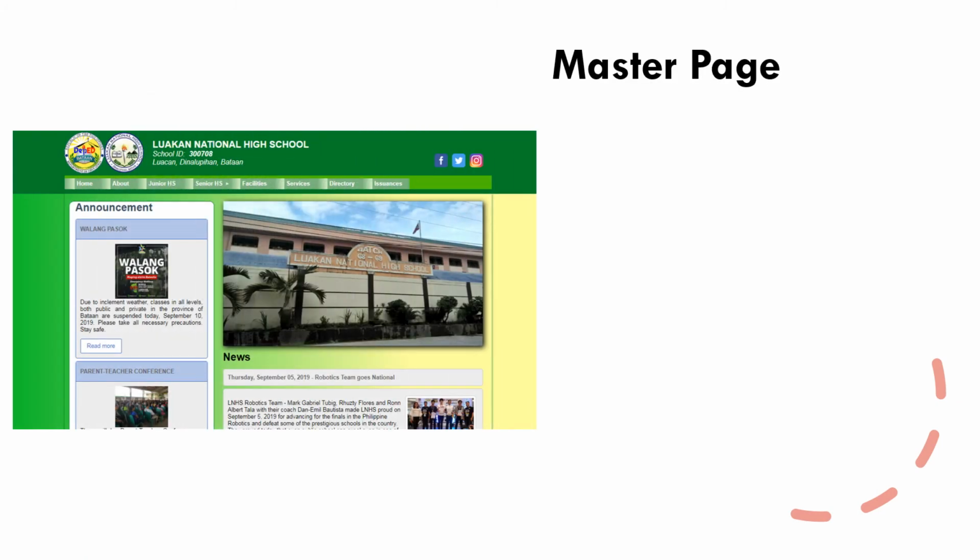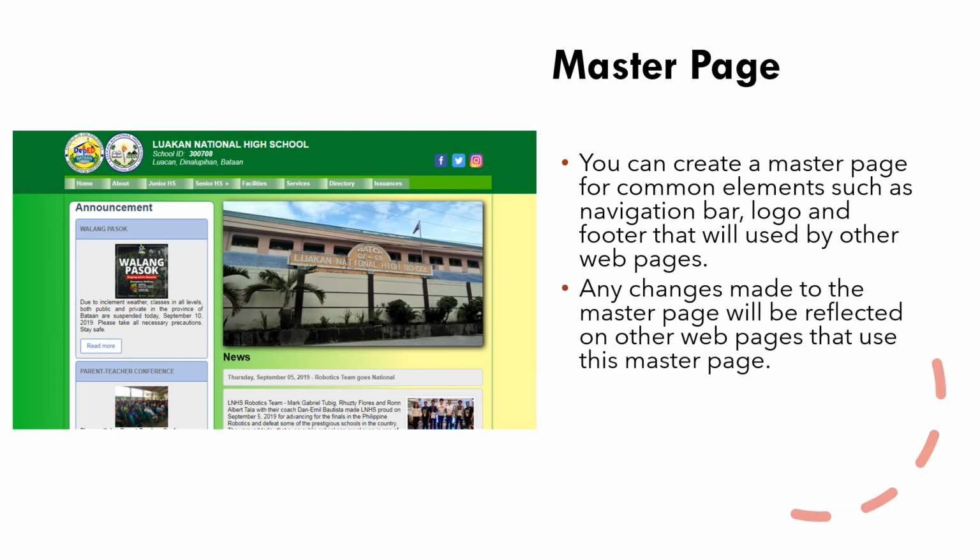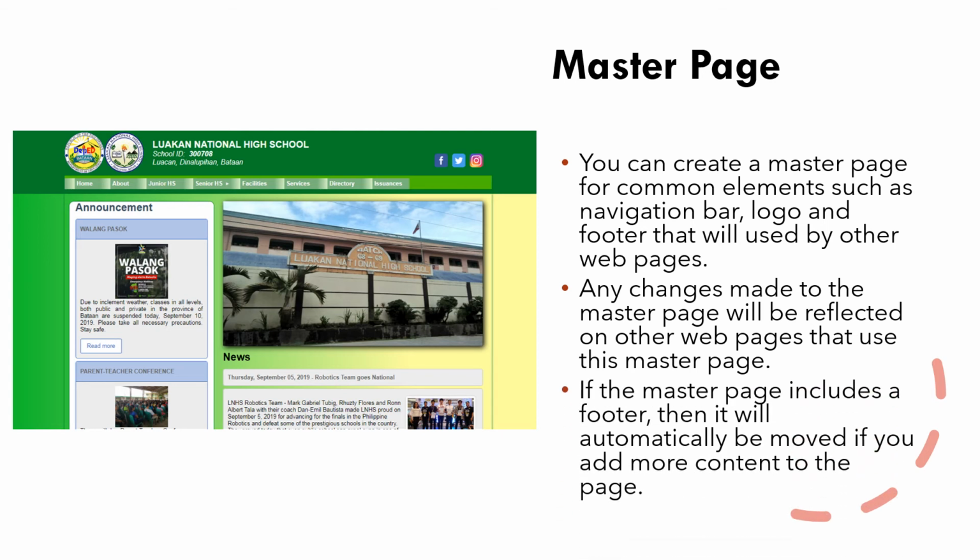In developing your website, try to use a master page. When you browse a website, you will notice that the common elements such as navigation bar, logo, and footer are the same, in the same position, in all the web pages. If this is the case, then you can create a master page, so that any changes made to the master page will be reflected on other web pages that use this master page. If the master page includes a footer, then it will automatically be moved if you add more content to the page.